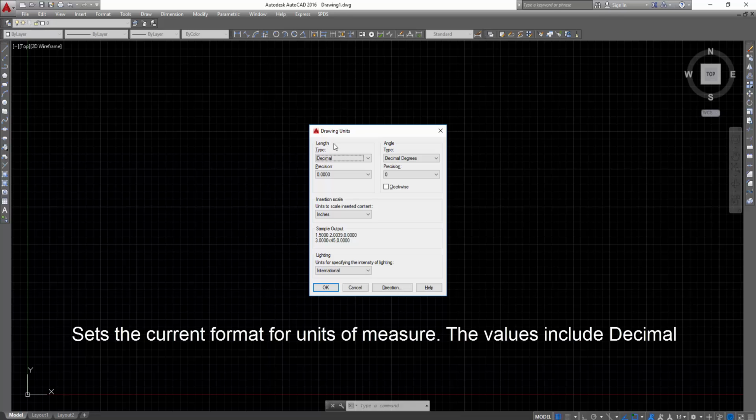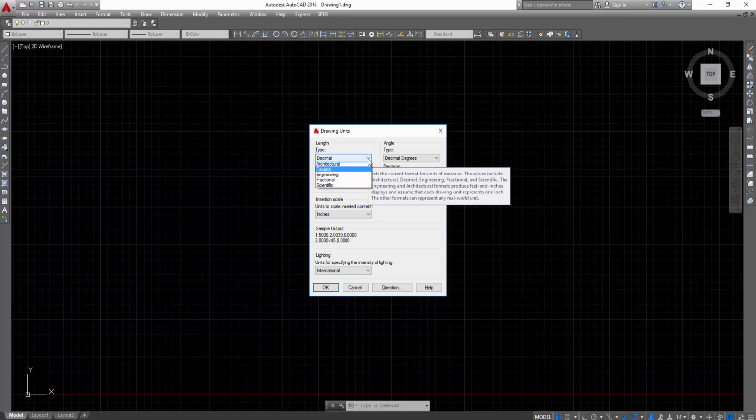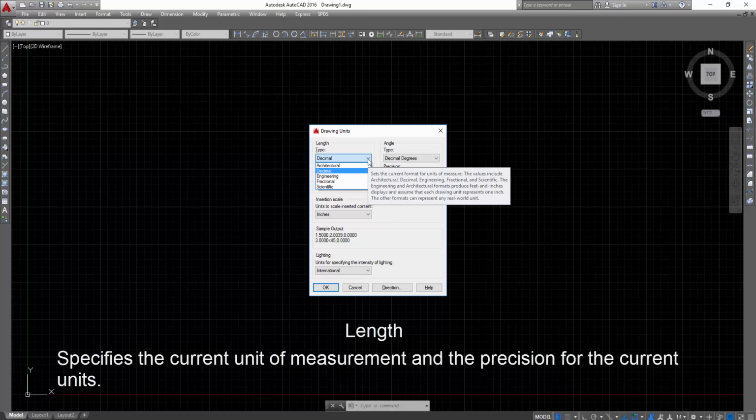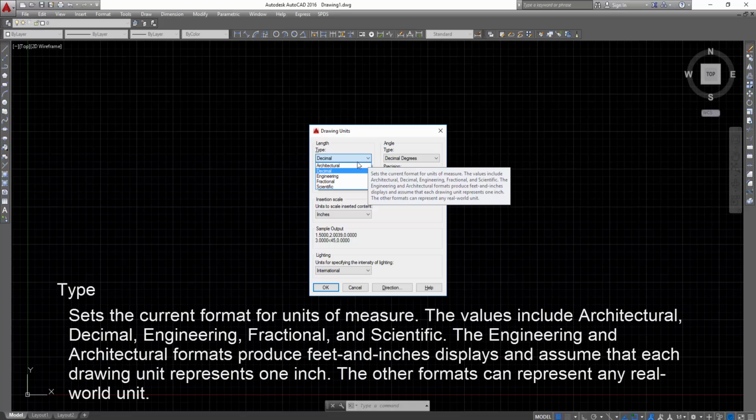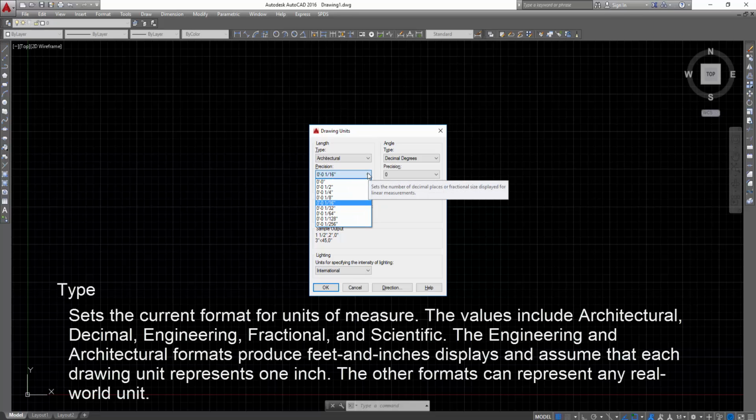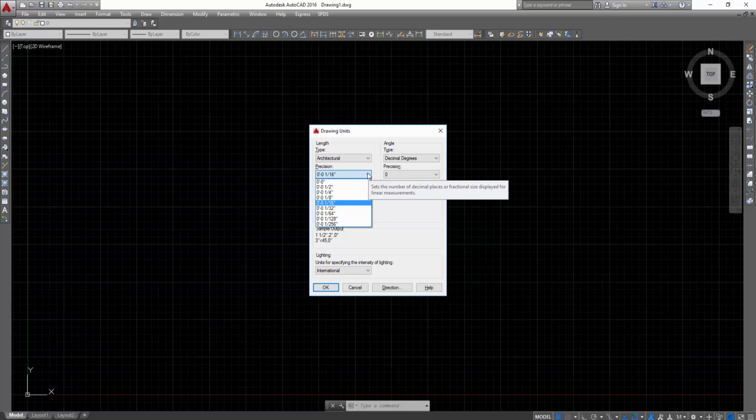The values include decimal, length, type. Sets the current display format for units of measure. The values include architectural, decimal, engineering, fractional, and scientific. The engineering and architectural formats produce feet and inches displays and assume that each drawing unit represents 1 inch. The other formats can represent any real-world unit.